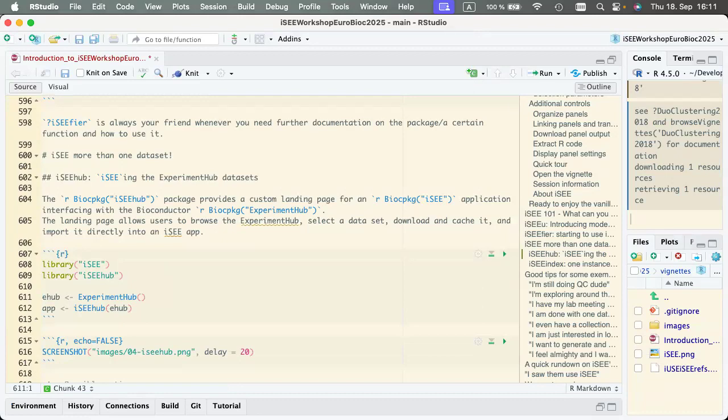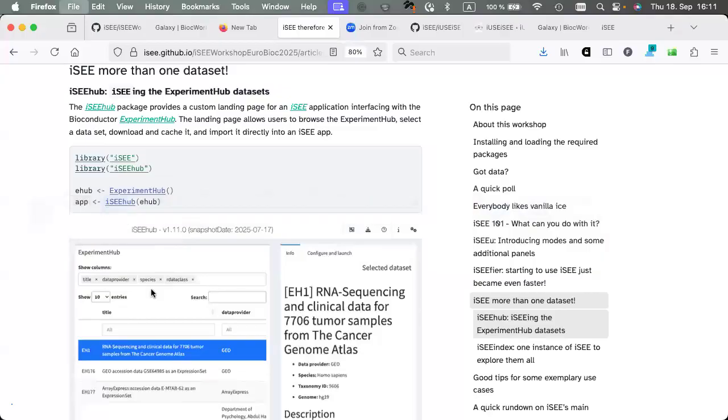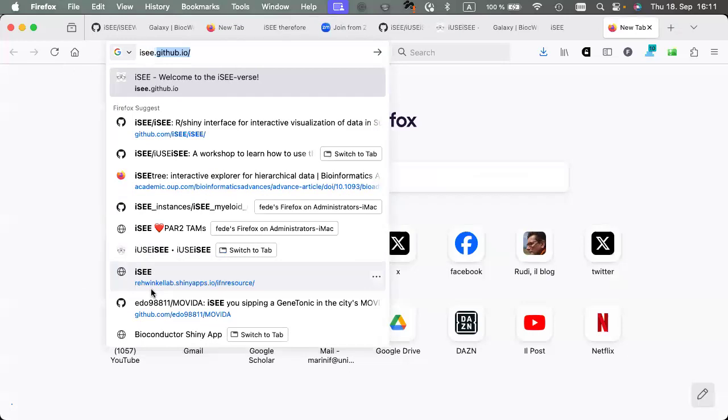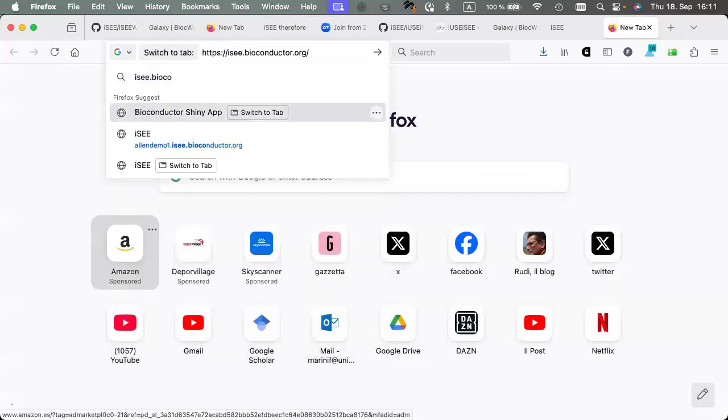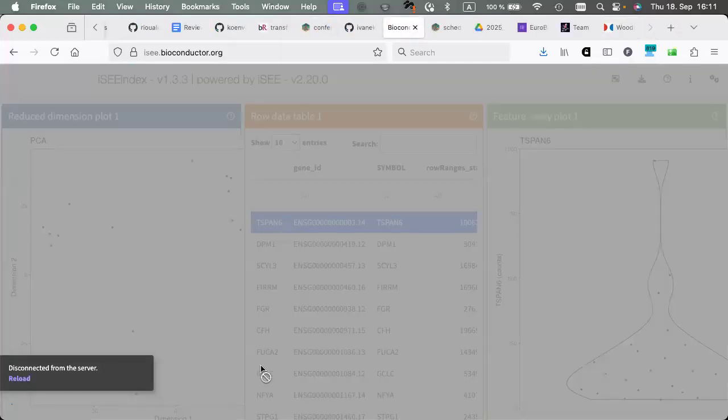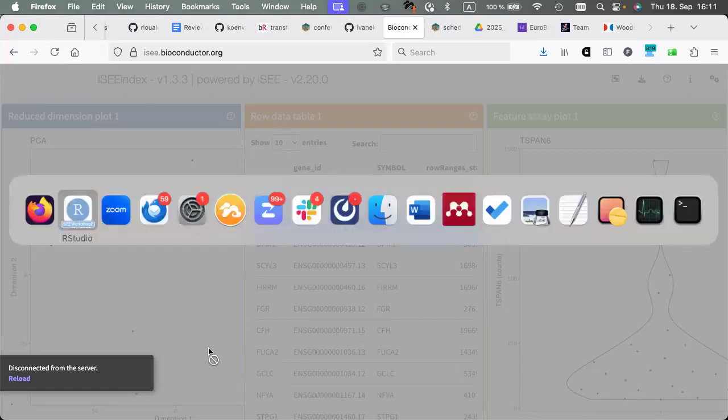Can we actually show off a little bit the iSEE.bioconductor.org? That is actually a running instance of a subset of that. It's not the same spirit. If it loads. But you can imagine, come on, let's think in green.